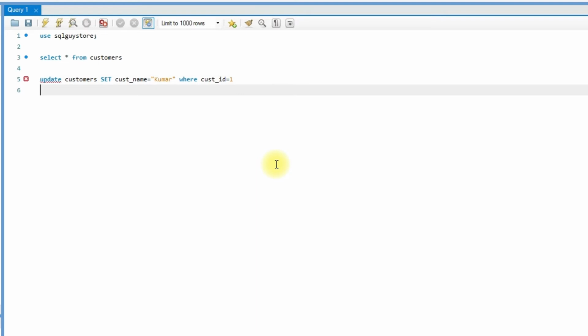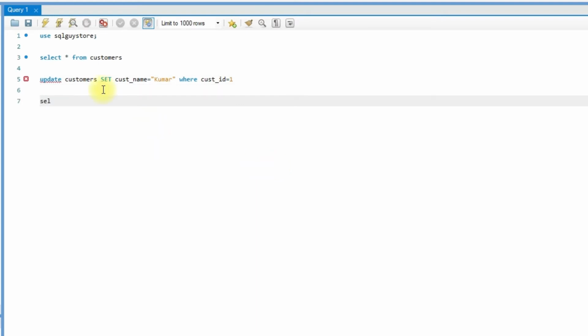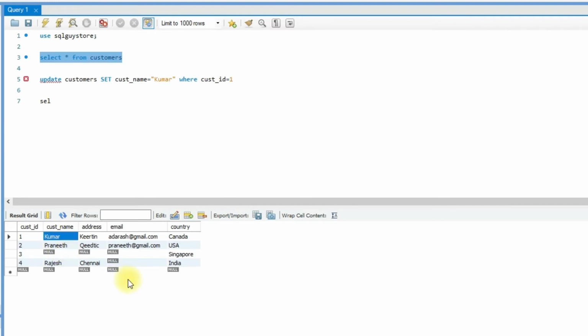So the query ran successfully. Let's see the output. Select star from customers. If you see the customer name others is renamed as Kumar.